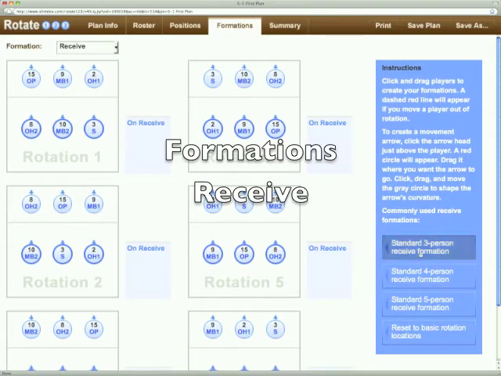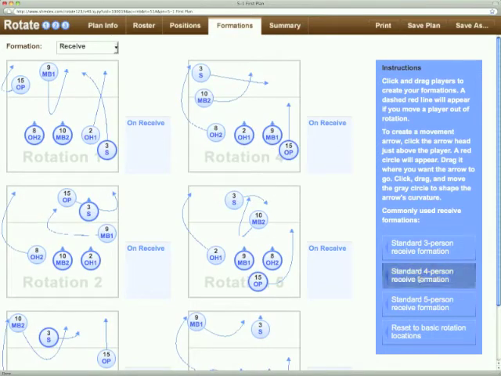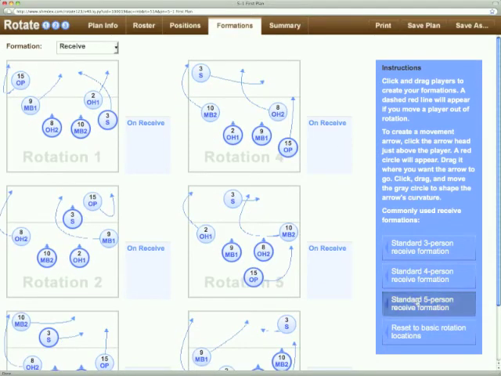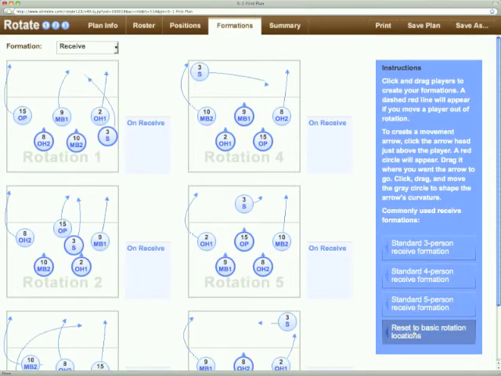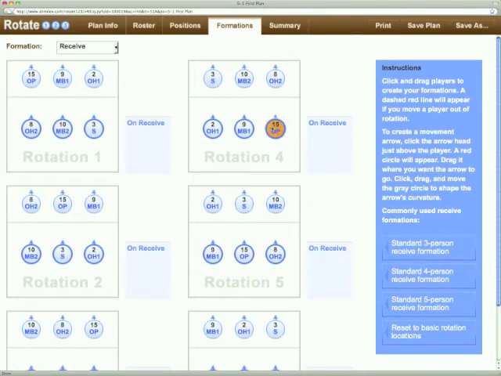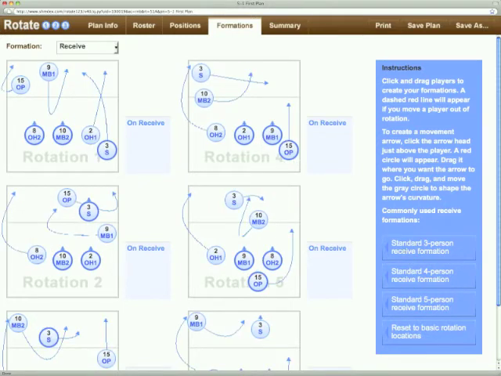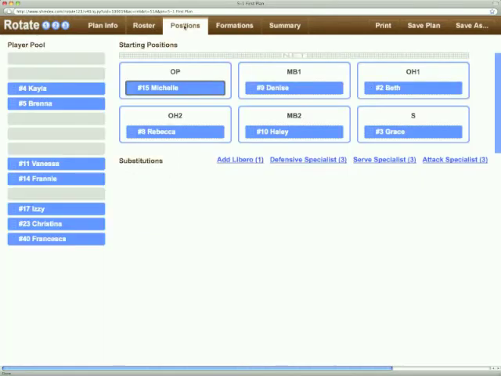There's 3 options. First is 3-person, 4, and the old school 5-person receive. You can also reset this and modify it by just moving the players around to where you want to have them. Let's use the standard 3-person receive. You'll notice that we've got our outside hitters passing, but our middle back is still back here. So let's go back to our positions page and add a libero to substitute for the middle blockers.